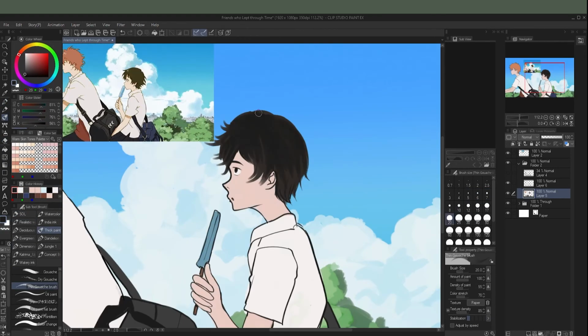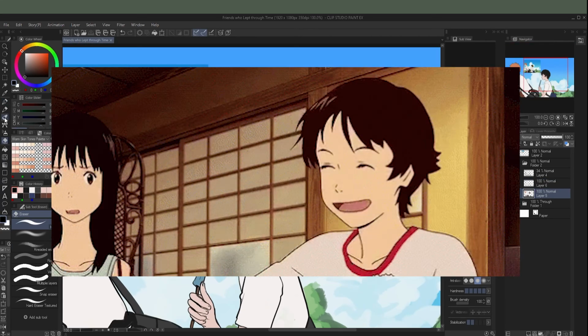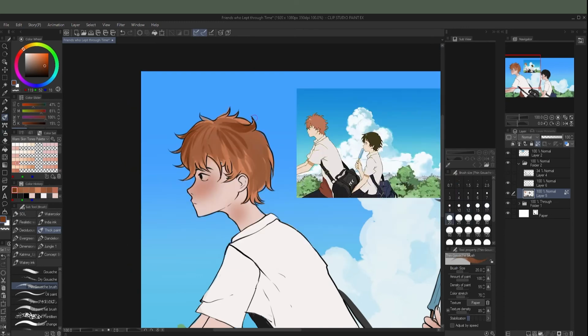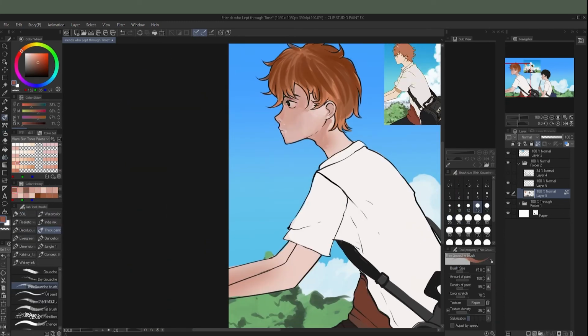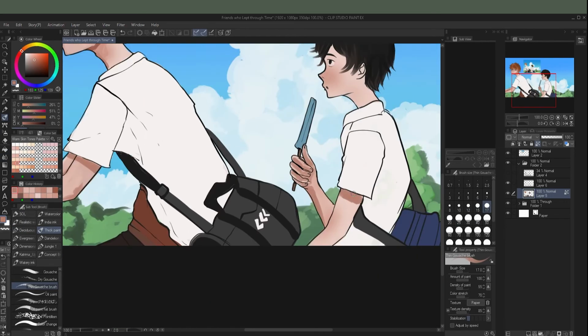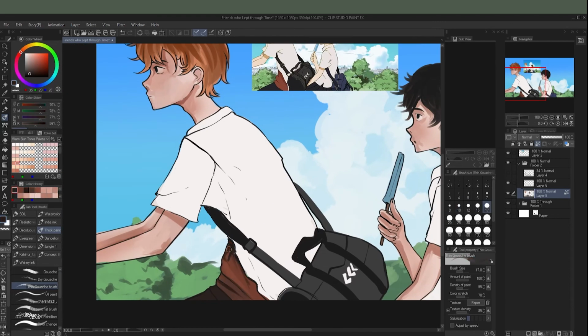Makoto is especially a difficult character because her body language is very, it's all over the place. It's so cute in the movie, but it's very difficult to portray in a single image. So I had to try a lot with her to finally get across what I wanted.